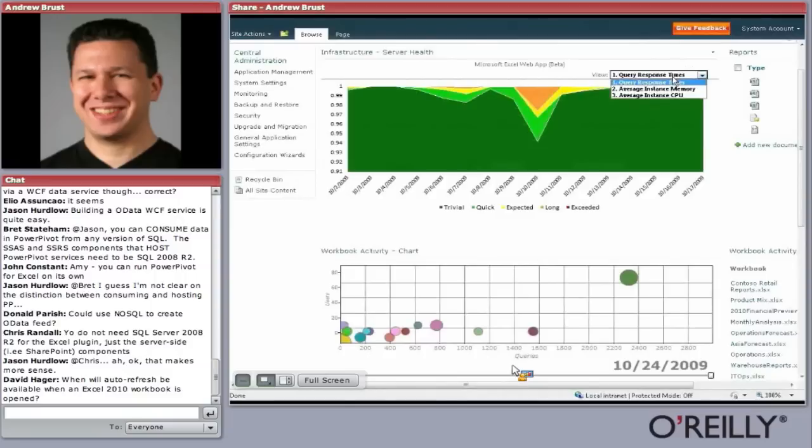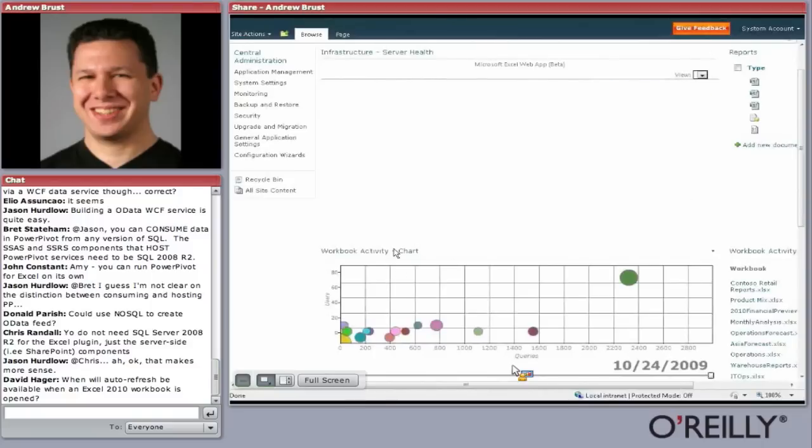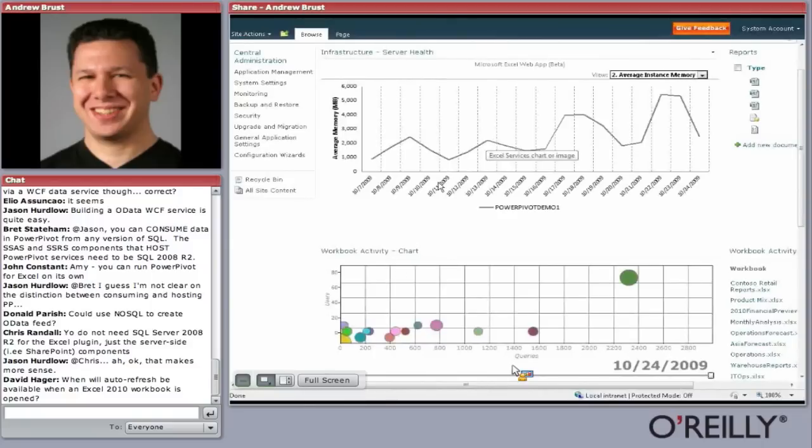And notice on the top, we can get a sense day by day of what the query response times are. So even though these are user-generated data models, we can still get a sense of the IT resources needed to support them. And I've just switched now to look at memory usage over the time period. What you're going to see below is a time-lapse animation. It's actually a Silverlight control, where each of those bubbles represents a different spreadsheet.